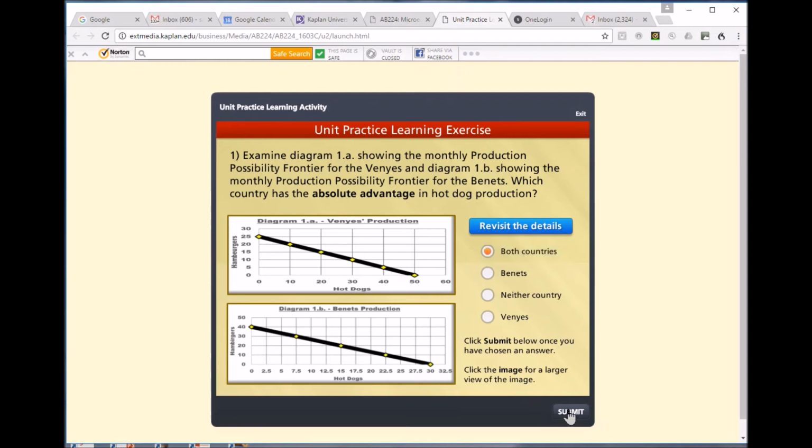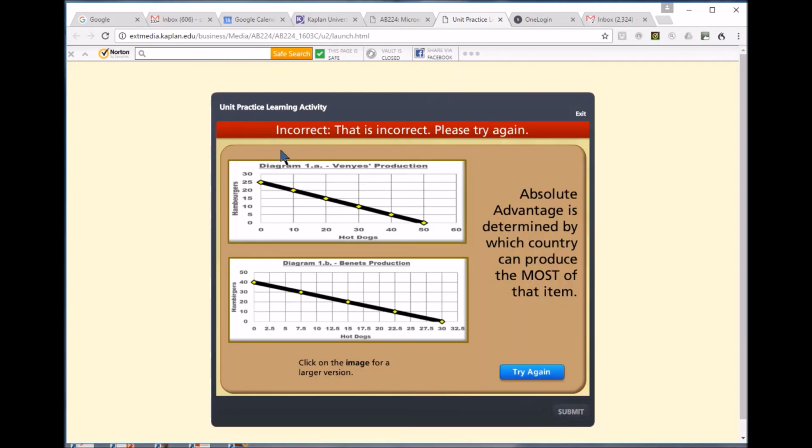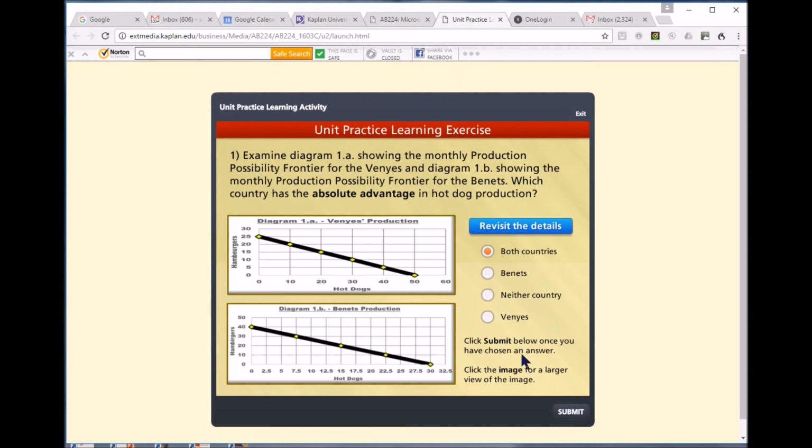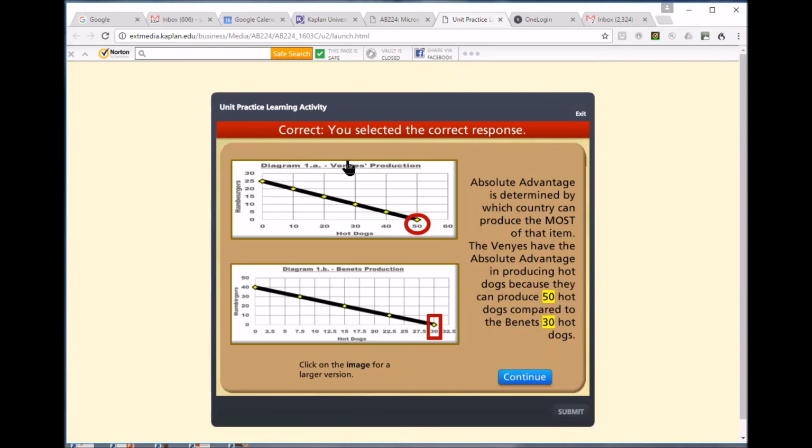If you choose a wrong answer, okay, it's going to tell you it's incorrect, and it's going to give you some explanation or some hint or some direction to go in, okay? And you come back again. Absolute advantage in hot dogs, 30, 50. Okay, so when you click on the correct answer, it'll tell you that you got it correct, and it will explain how it found it.